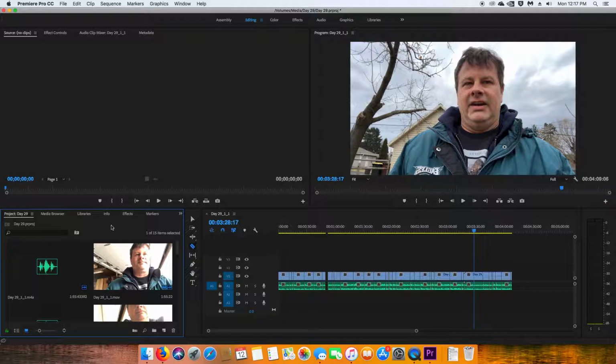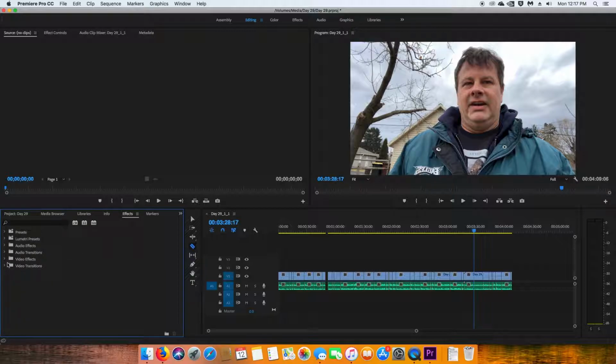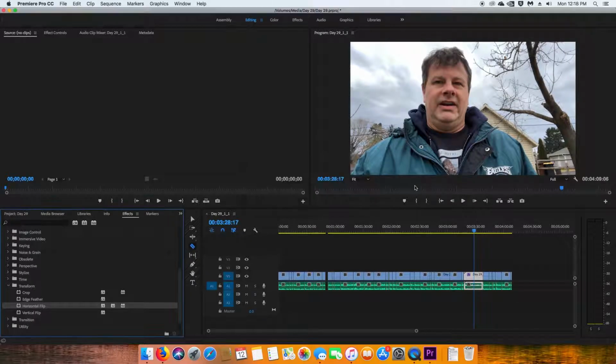Okay, so you want to go down into your effects. You want to go to video effects, and then you want to go to transform, and you want to just drag this horizontal flip onto the footage that you want to reverse, and bada bing. As you can see, now the logos are on the correct side and everything looks good. And that's it. That's all there is to it.